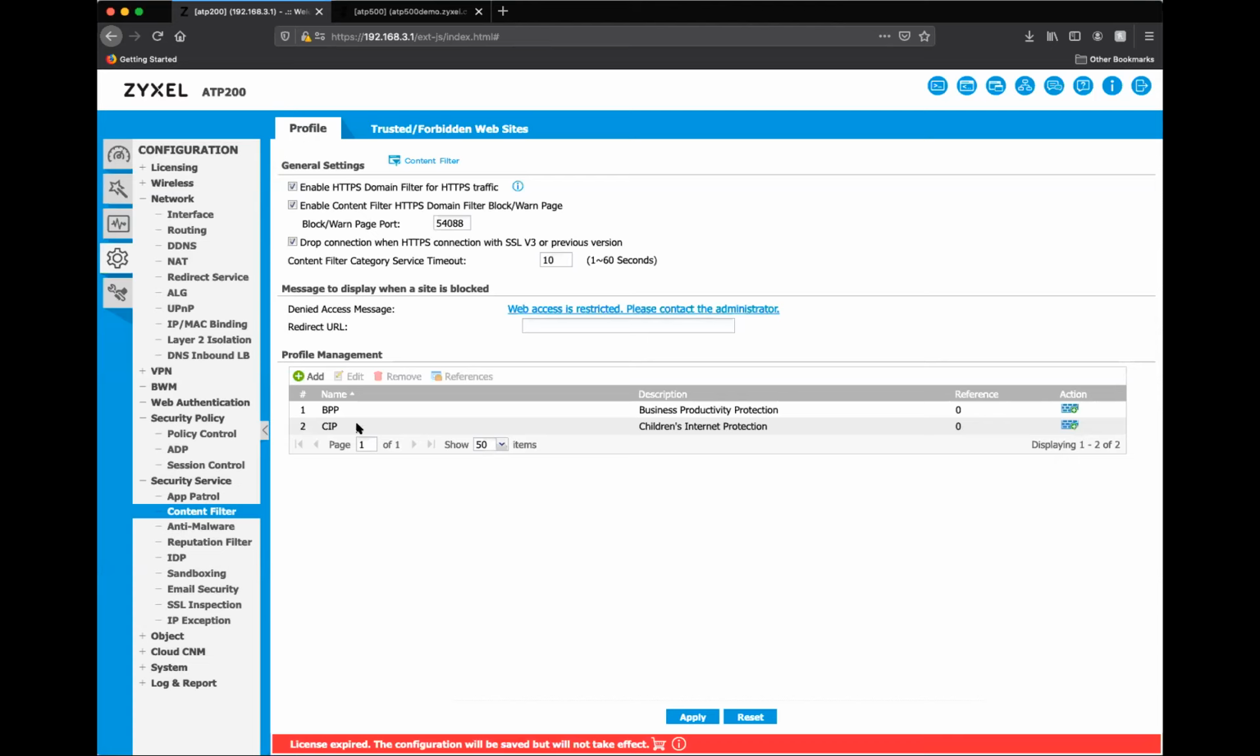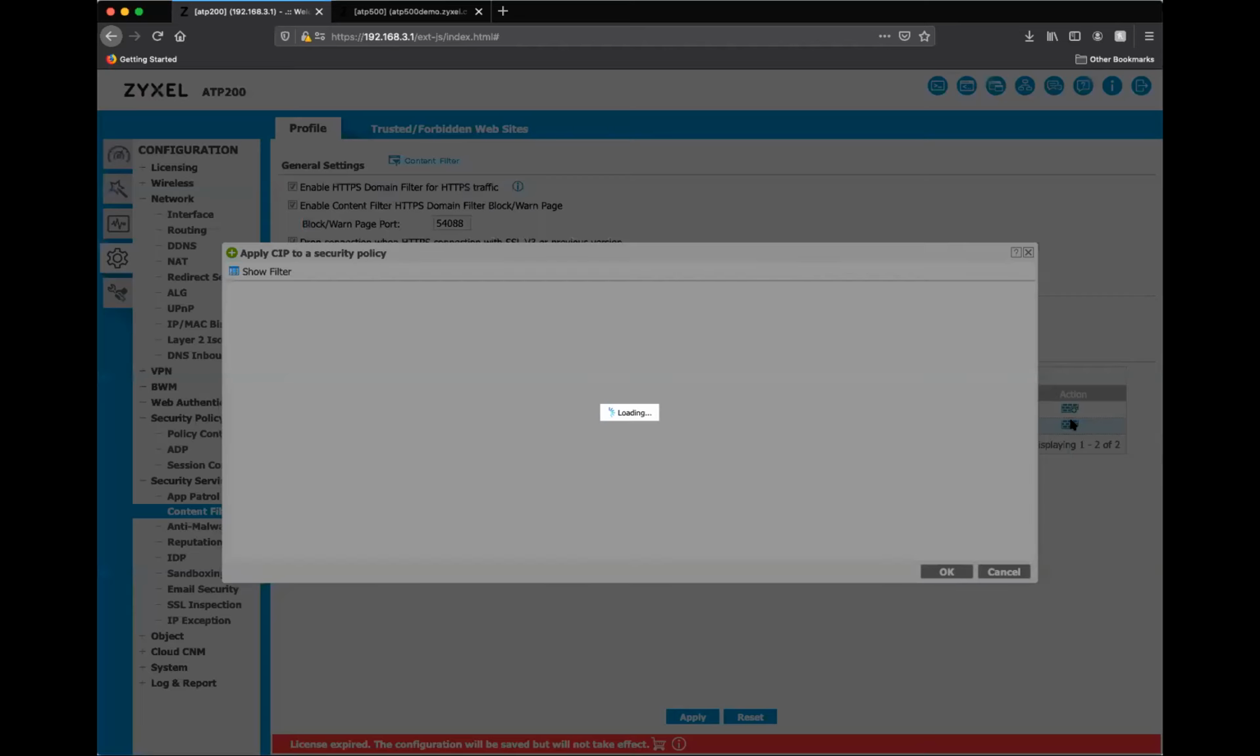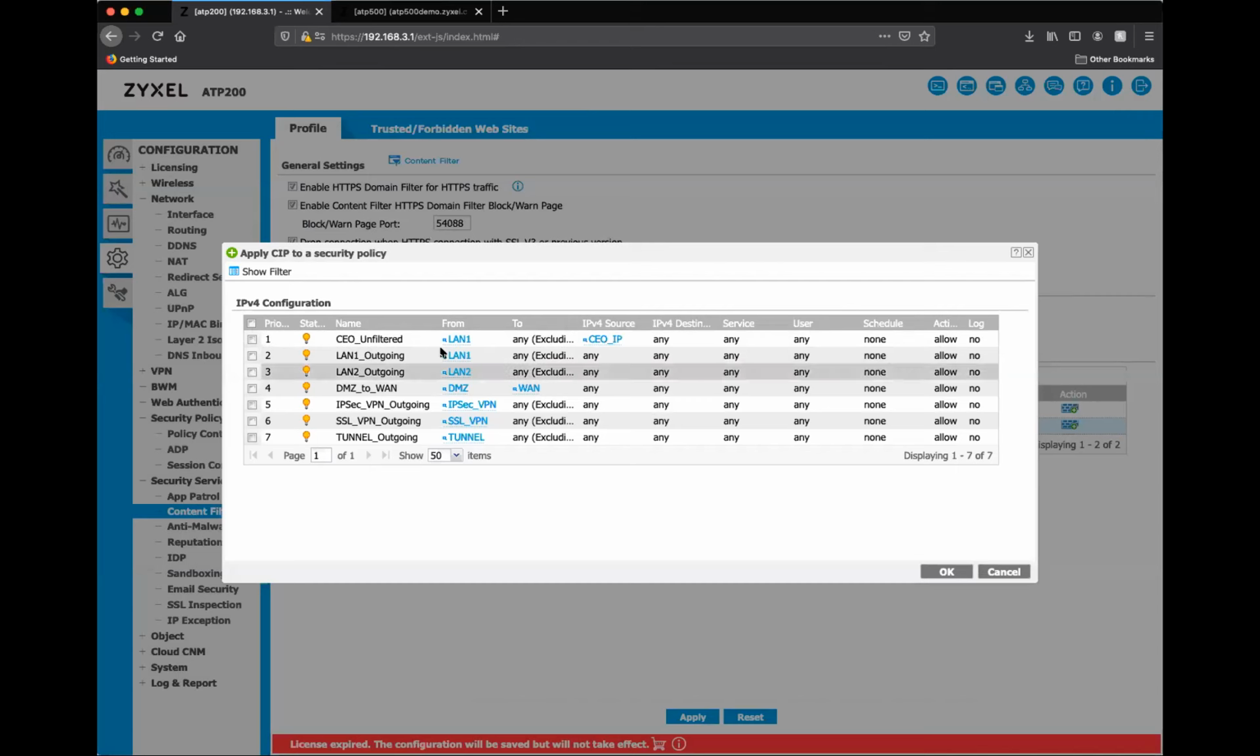Now, once you've created your policy, it is very, very similar to our application control, because you create a policy and now you have to define it in a packet direction, or basically your firewall rule. So if you click on this little firewall after you've created it, this will take you to the firewall section. And again, all you have to do is select the packet direction you want to apply it to. So we're going to do LAN 1 to outgoing. And again, since we created that unfiltered rule for the CEO, that CEO is above this rule here. So the CEO will not be a part of the content filtering rule.